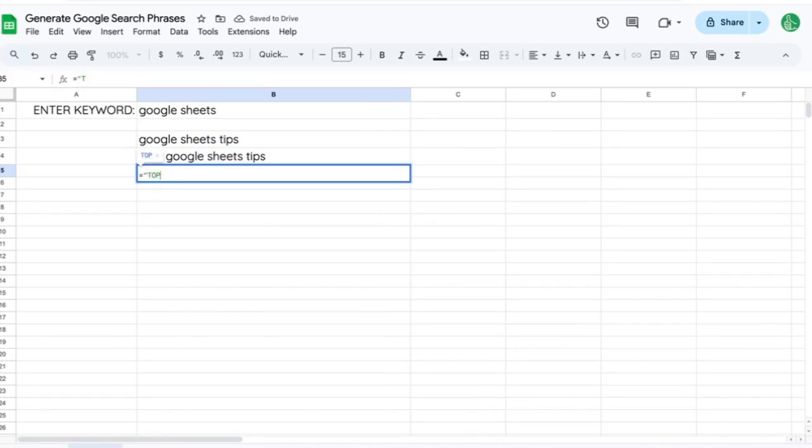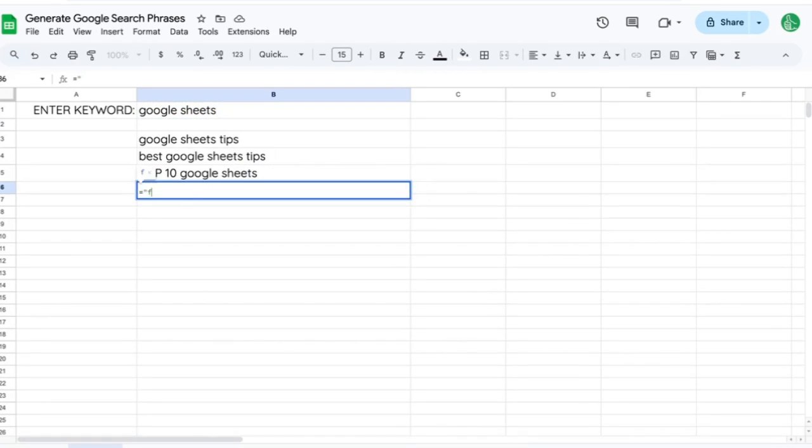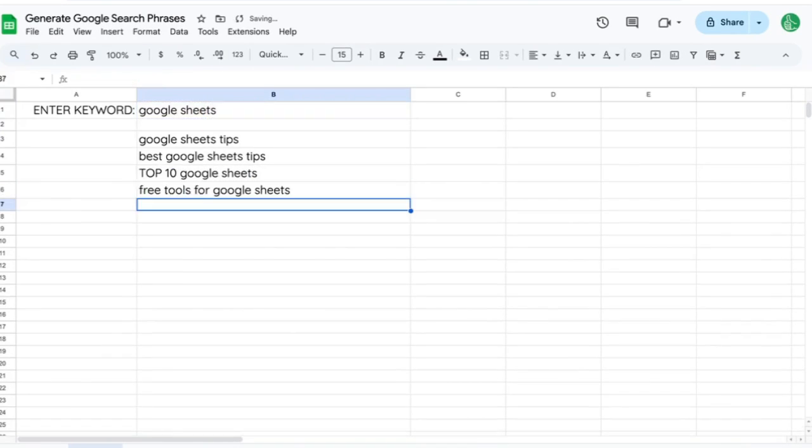Equals, in quotes, top 10 space, ampersand, Google Sheets. And then let's do free tools for space, quote, ampersand, Google Sheets. And you can see that we can just keep adding more and more and more of these, and we're going to get a lot of really cool things.